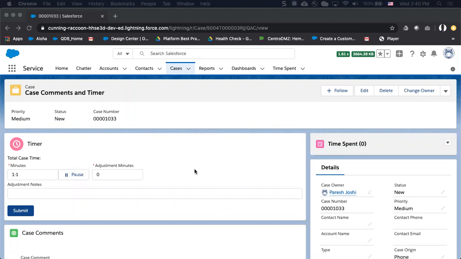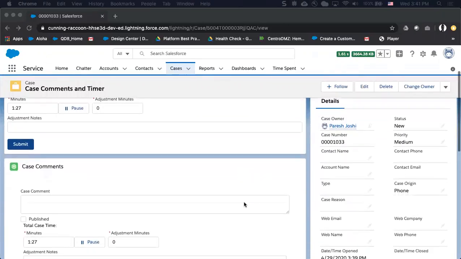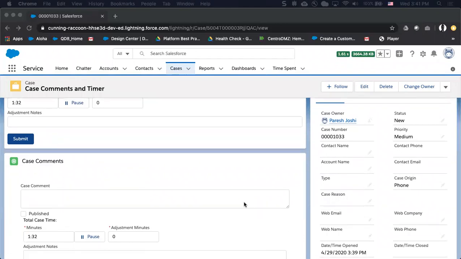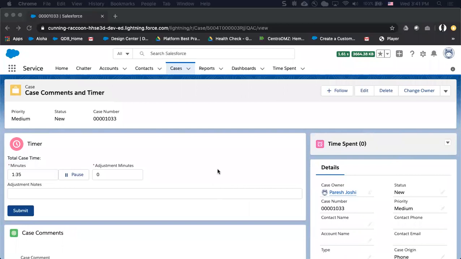The case timer component aims to simply and accurately capture time spent on cases by automatically capturing time spent on a case, with an ability to pause and start the timer, allowing users to make any manual adjustments to the time value captured by the component, allowing users to capture any notes related to adjusted time, and finally, displaying the aggregated time spent on a case. The case comments component aims to provide an easy way to create and search comments, and it also comes with a built-in timer. Let's first take a look at the case timer component.